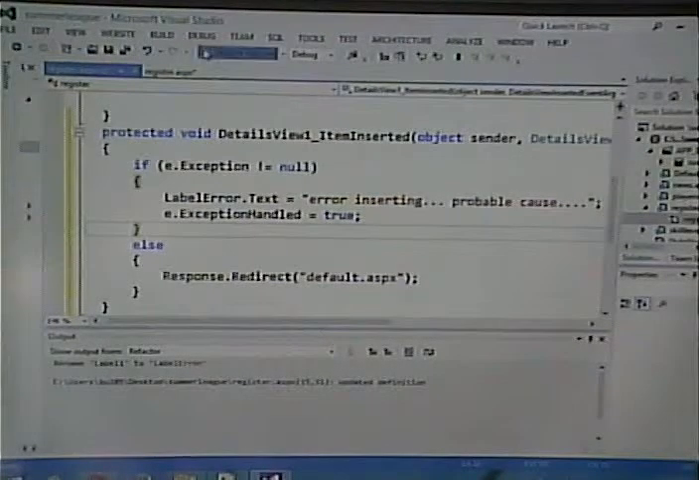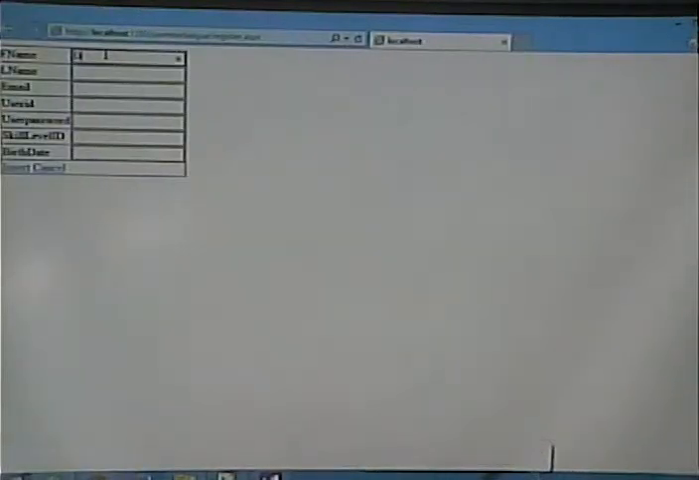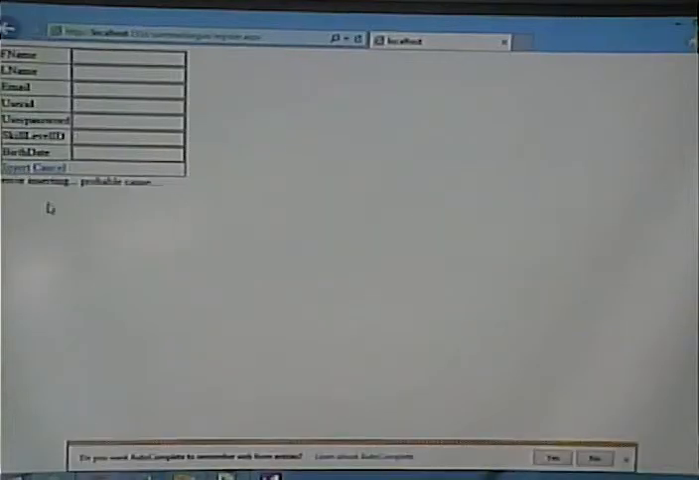All right, so drum roll, please. Let's first get the error. So that should give us a duplicate error. And there we get our error message. In this case, I know the most probable error is that there's a duplicate user ID, so I would phrase my error message along those lines.